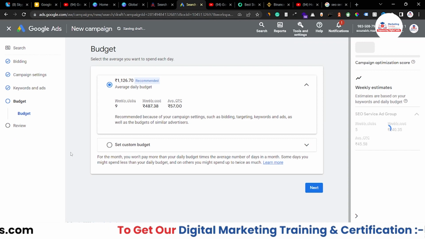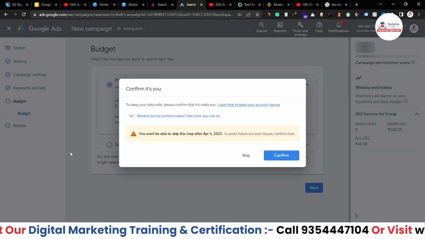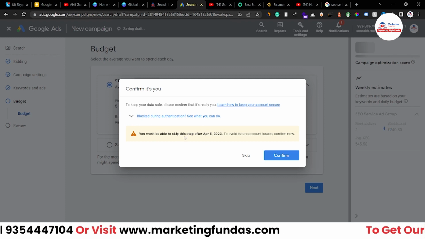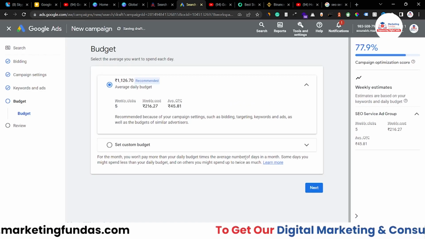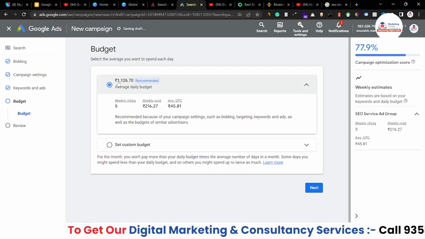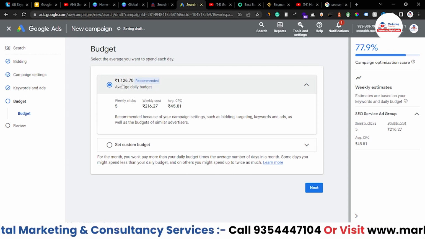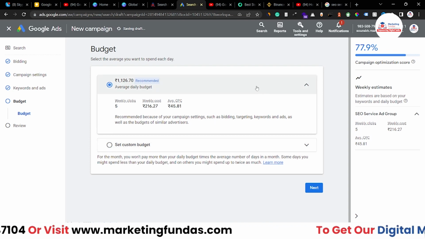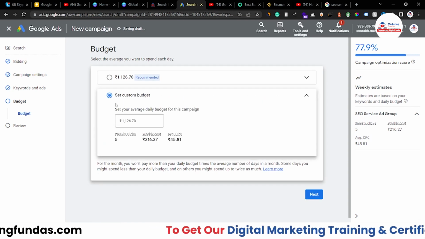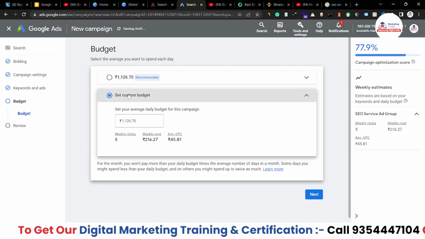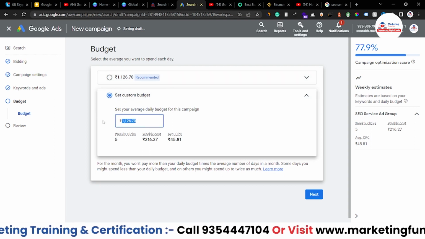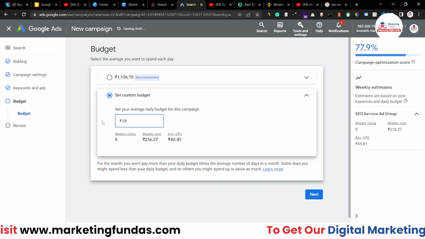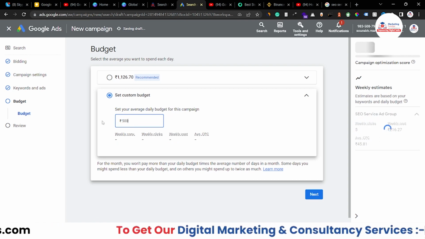Now here you have to set the budget, because you are going with paid marketing, so obviously you have to set the paid budget as well. Let me skip this for now. So Google is recommending me to spend at least 1126 rupees every day, right? So it is the recommended budget, but if you want, you can set your custom budget as well. Let's say you have more budget than this, you want to spend 5000 every day, or maybe you want to spend less every day, so maybe you want to spend just 500 rupees every day, right?